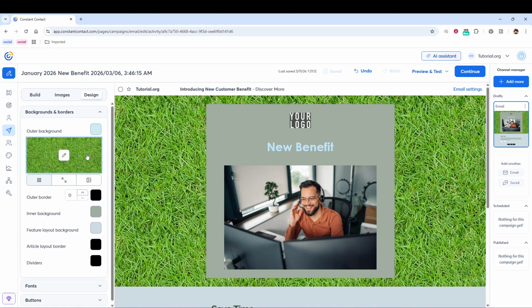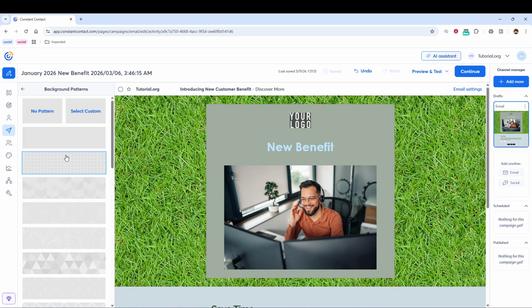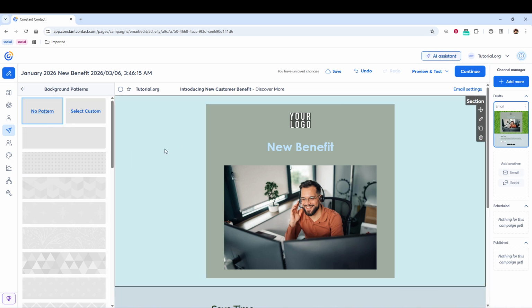Once you are on Outer Background, click the pencil icon to edit it. This pencil icon opens the customization choices for that background. From the options that appear, select No Pattern. Choosing No Pattern removes the existing pattern or background image effect from the outer area, leaving you with a clean, plain background.